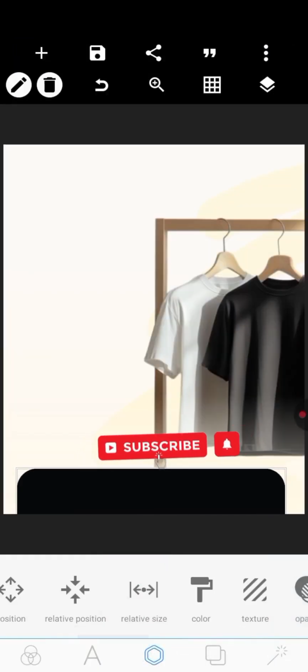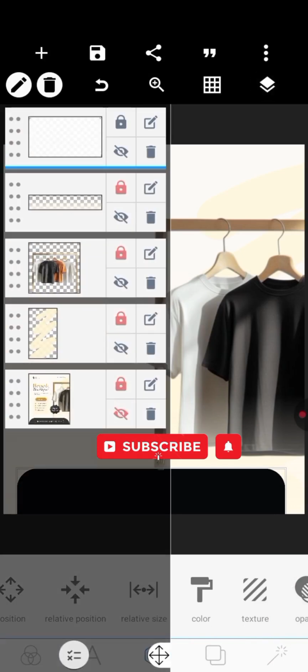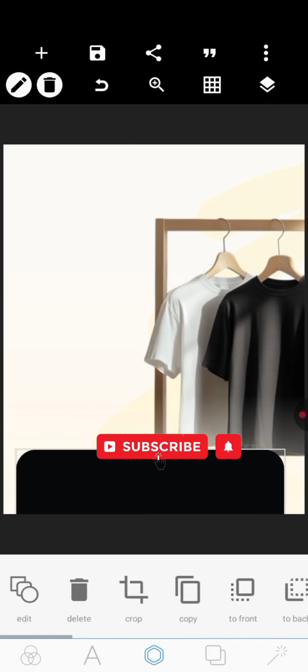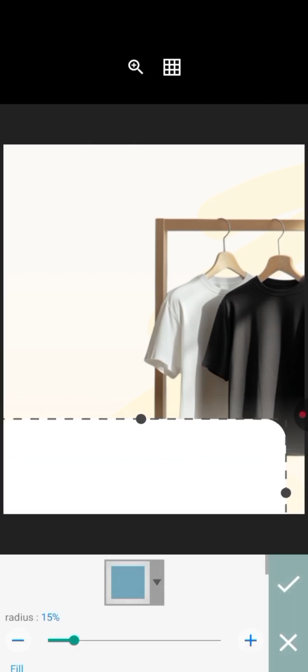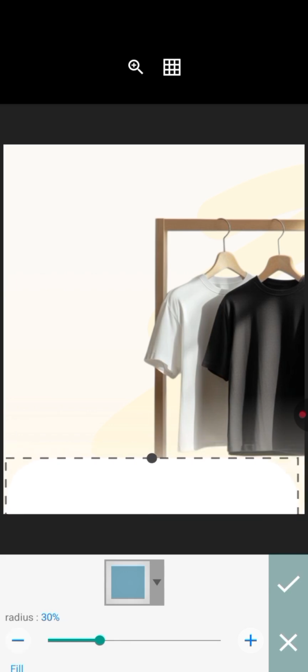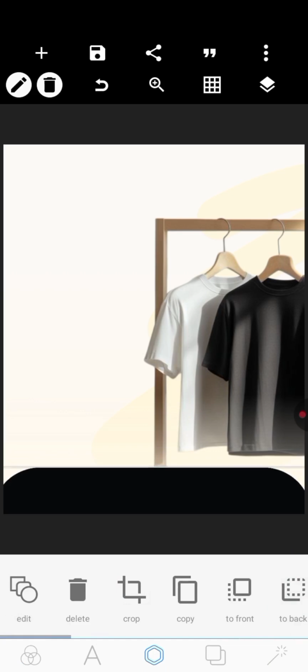So let me check the flyer again. So yes, it's it. But this is not actually the shape that we use. So let's go back to the shape. Make this thing to be like 20 or 30. Leave it at 30, and stretch it a little bit to be here. So I think this is it.